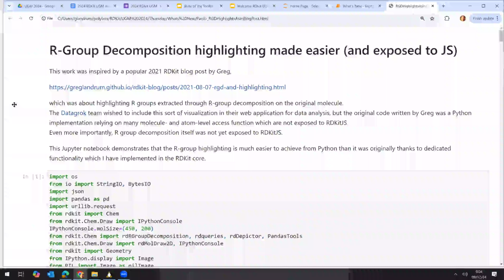So good morning. This was work inspired by a blog post from Greg, back in 2021, that some of you may have already read. I know at least a couple of people who kept that Jupyter notebook among their favorites, because it's pretty nice: it allows you to highlight the different R groups that you extract in the original molecule. So you can immediately see at a glance where R1, R2, R3, R4 are in the original molecule.